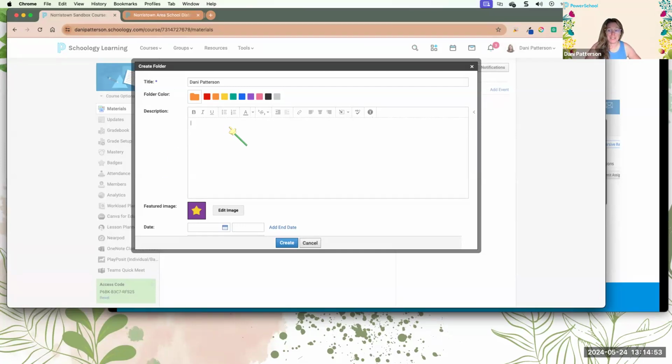Now you're welcome to put a description on the folder, but again, the students don't see the description. They just see the featured image. So the description would be more for you. Maybe this is going to be classroom information. Maybe I'll have schedules and maybe it'll have like a get to know Mrs. Patterson. So this is more for me, like what is it that I'm putting in here so that when I reuse this course next year, I remind myself what it is that I put in here.